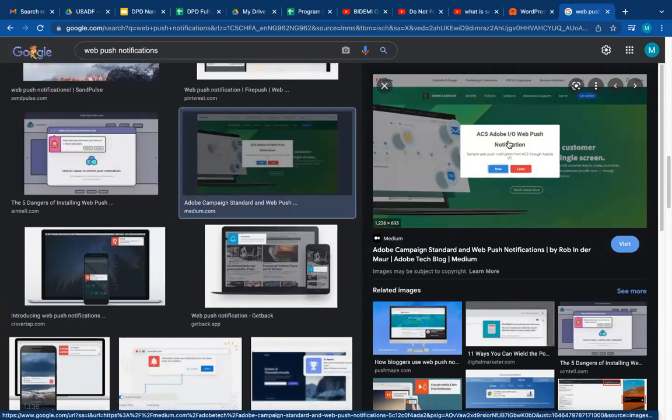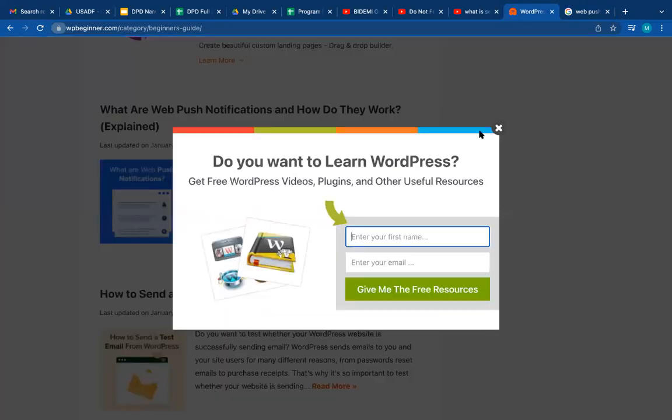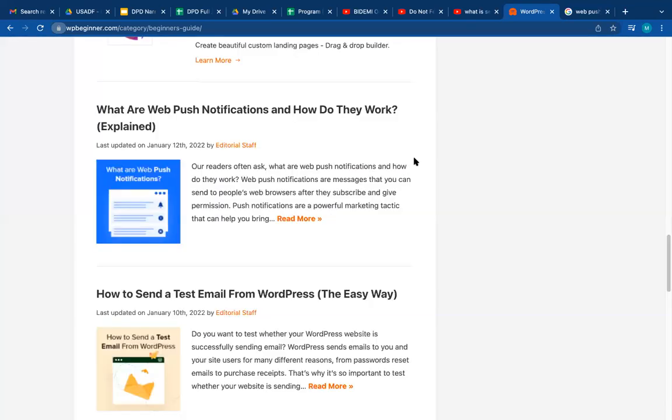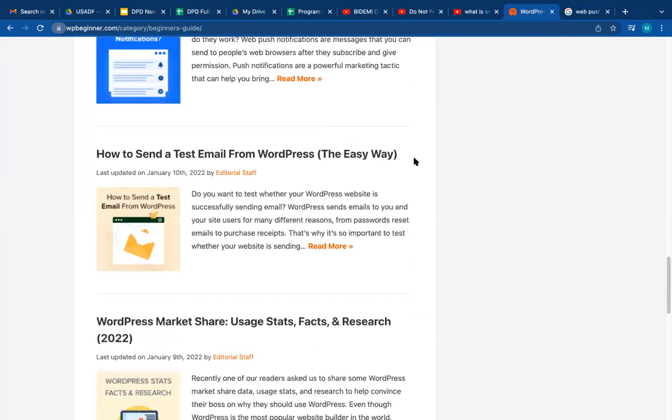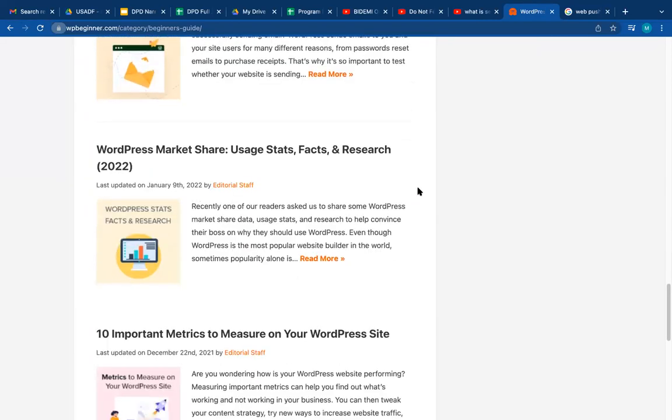So this is another web push notification. Can you see? This is another one. So if you want to set something like that up, this is a pop-up, right? It's not a notification; it's a pop-up. So all those things, how to send a test mail, all these things, you want to do it really.